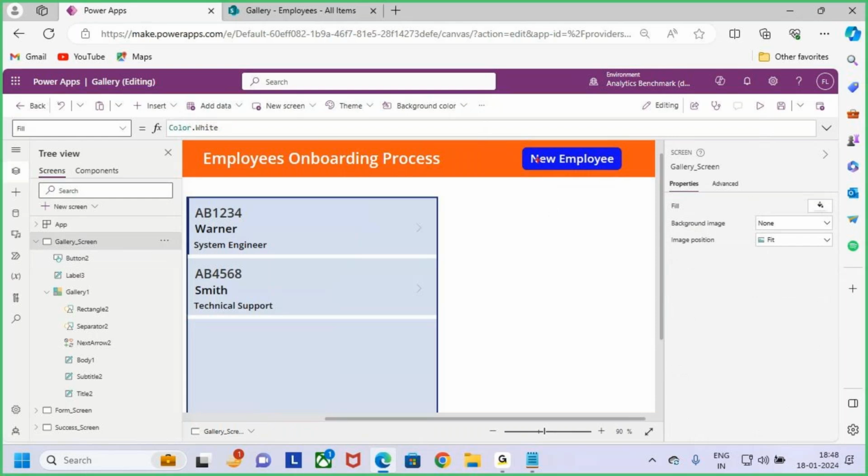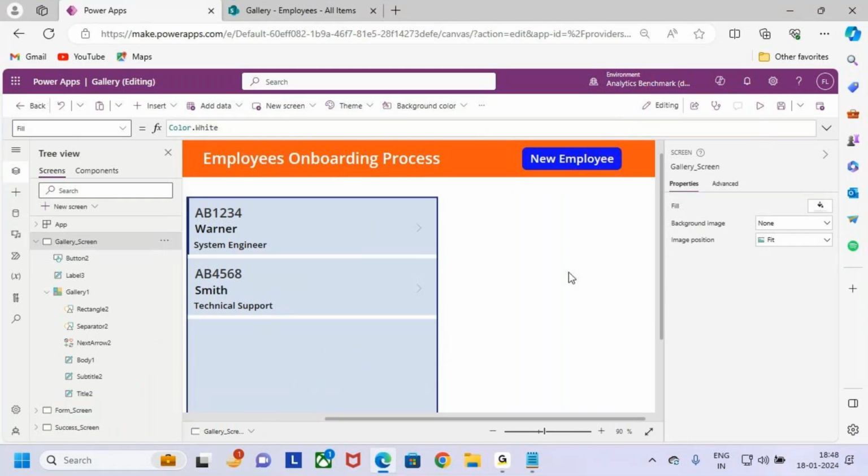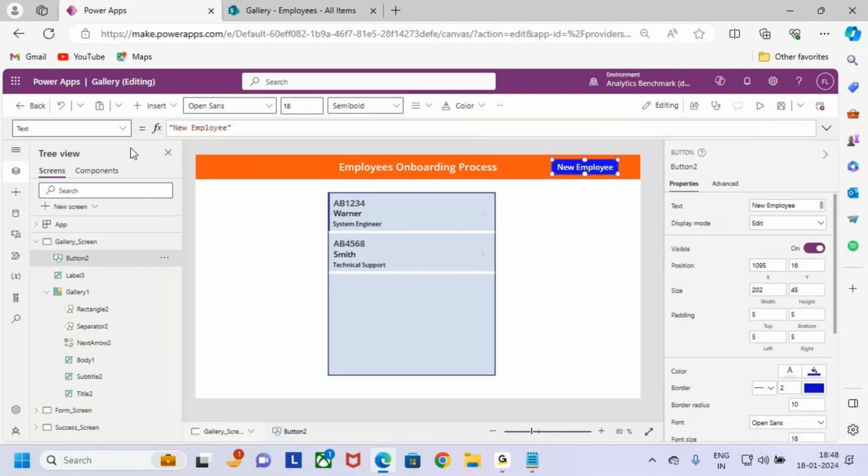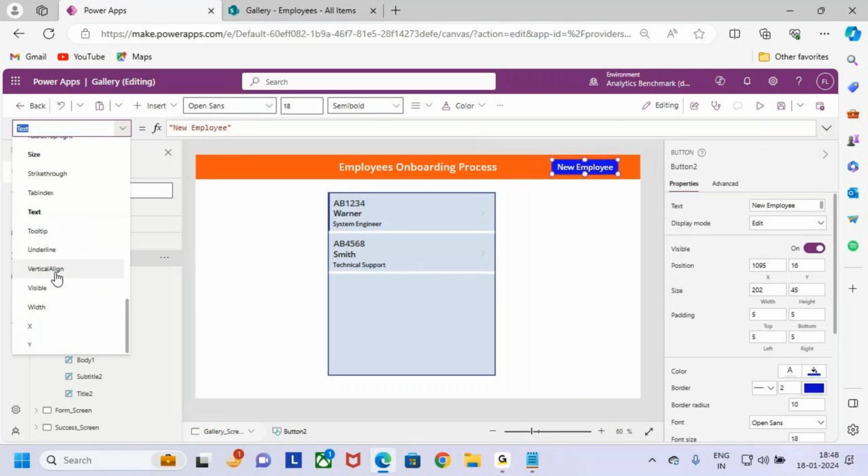Fine. Now when I click on this button, what needs to happen? It needs to go to the form screen, and I want to make the form as a new form. So it is new employee. New employee details I want to insert. New employee onboarding. So select this button. Now go to the on select property.